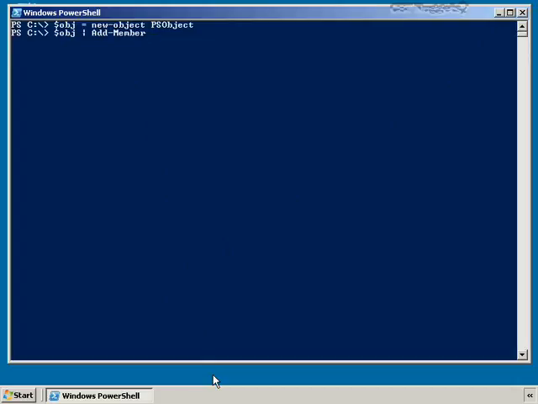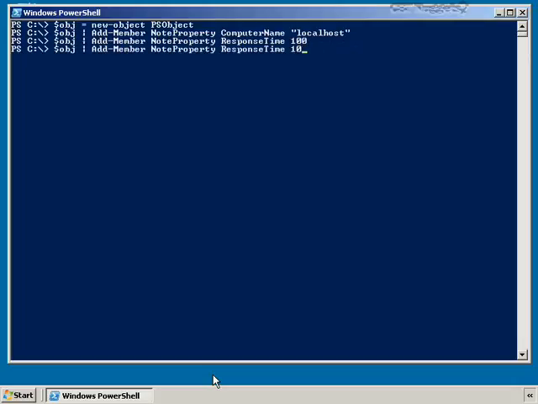Now I need to tell it what type of property I'm going to add, and we're almost always going to add static information in what's called a NoteProperty. I need to give it a name, such as ComputerName, and I need to put a value in there. Right now we'll just put the localhost value. I can repeat that to put additional properties, such as ResponseTime. We'll just give it a value of 100. Then IPAddress, and we'll put just a sample IP address.